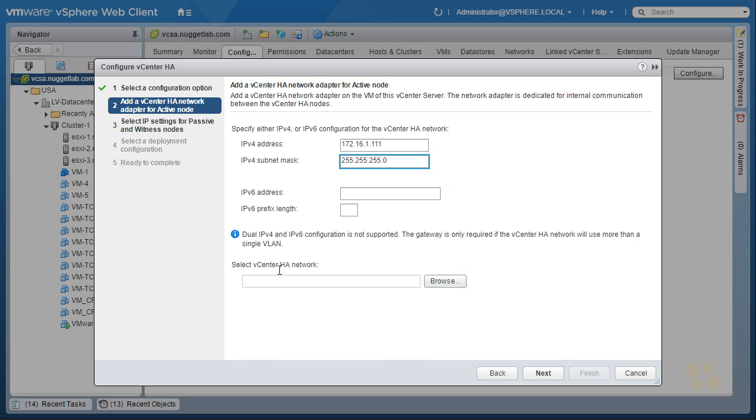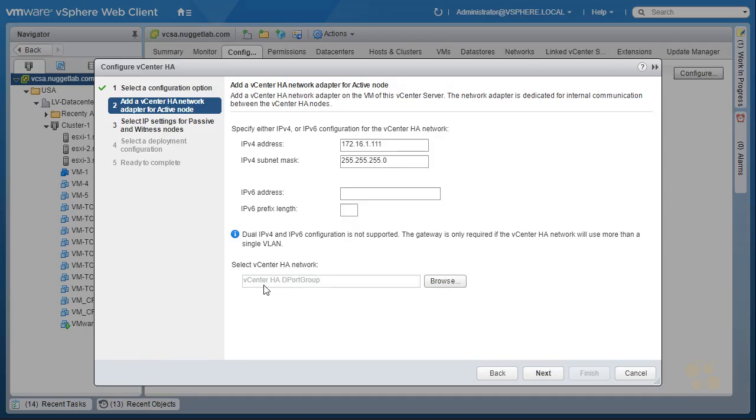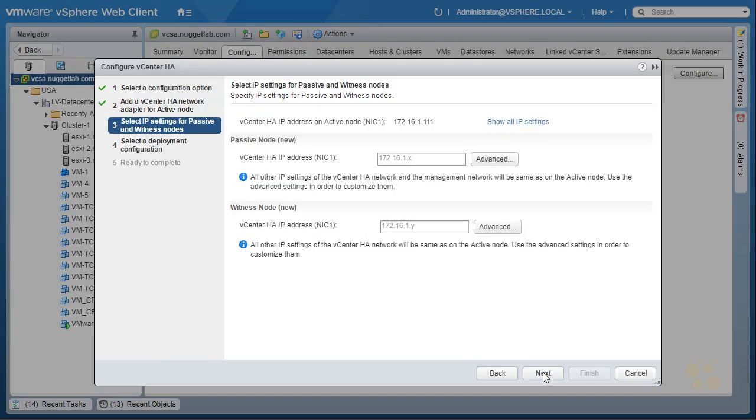And for the HA network down here, we'll click on Browse, and we'll select the vCenter HA dport group, which is associated with the vCenter HA distributed switch that we just created. With that selected, we'll click on OK. So it shows up here, and then we'll click on Next. Now it's asking for the passive node and the witness node. What IP addresses do we want to use there?